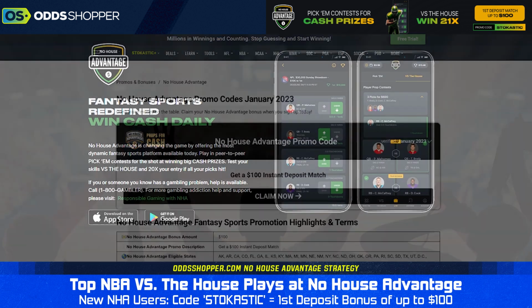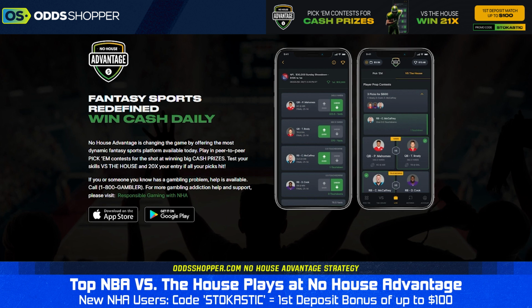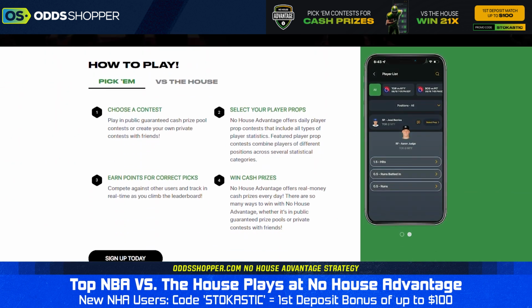One thing to note here too, if you are new to no house advantage, there's a couple different ways to play on the site. There's also the Pick'em contest, which is more of a DFS style prop-based offering. So no house advantage, bringing a lot of different ways to play. A lot of cool stuff going on there.